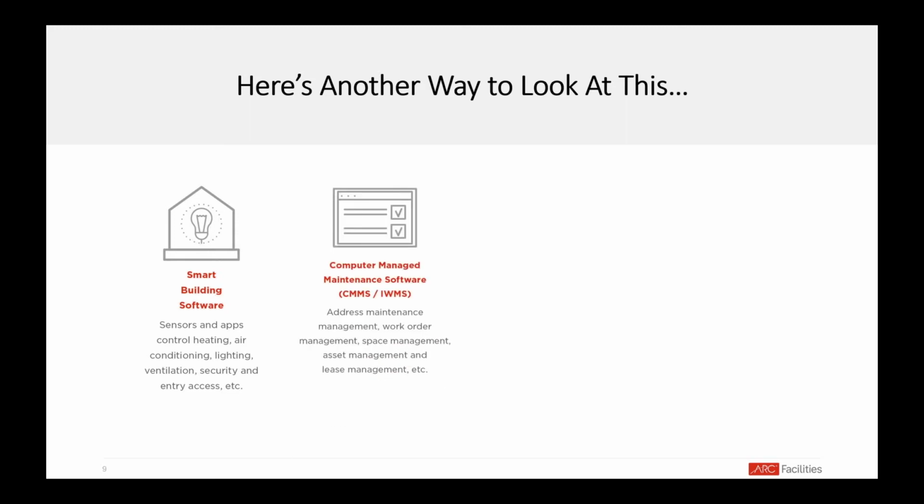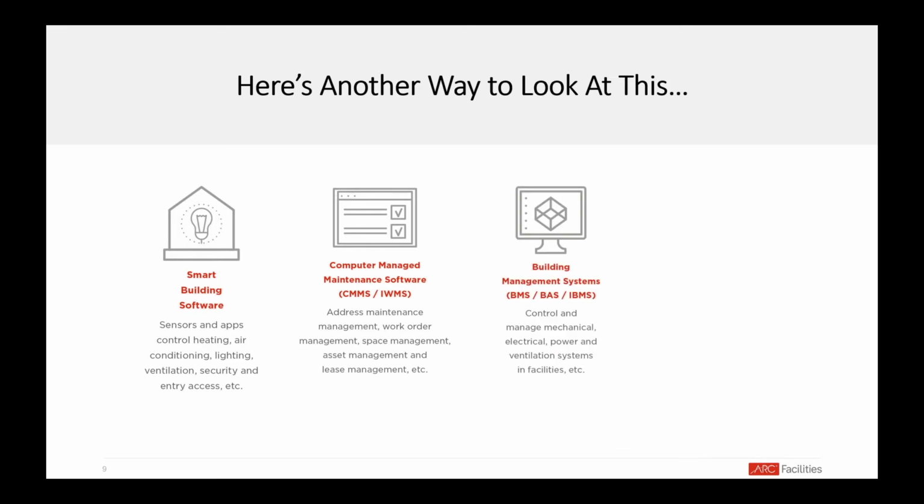Here's another category, which we refer to as CMMS, which is all about management of the work order, of the people, of the space, of the asset. It's all management software. Here's another category, which is building management, right? Fundamentally related to control and managing electrical, mechanical, power situations.